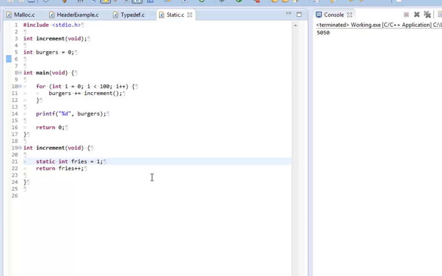So now static is initialized at the beginning of the program. It's initialized, and it stays there indefinitely throughout the execution. So its value is only initialized once. Even if I run increment 40 times, the static int fries is only initialized once. If I made this just an int, an automatic variable, I would initialize the integer fries 40 times, but static will make it only initialize once. So that means its value is indefinite. Since this value is indefinite, this will also print out 5,050. It will not reinitialize the variable.